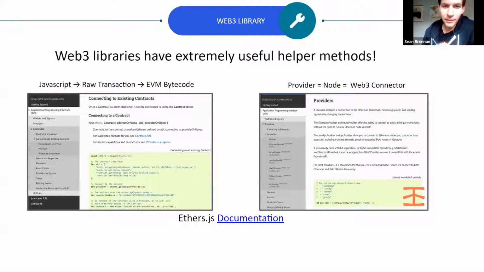So these are screenshots of the Ethers.js documentation. And you can see that there's basically all sorts of methods that help with dealing with providers, which is basically your Web3 connector, and contracts. And really, if you want to start with front-end development, you use the Web3 library. That's pretty much the first step.